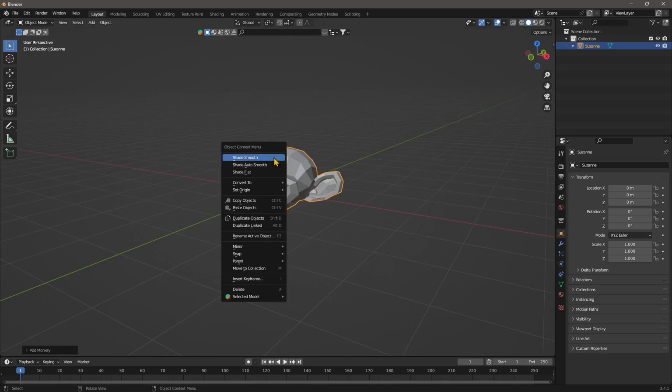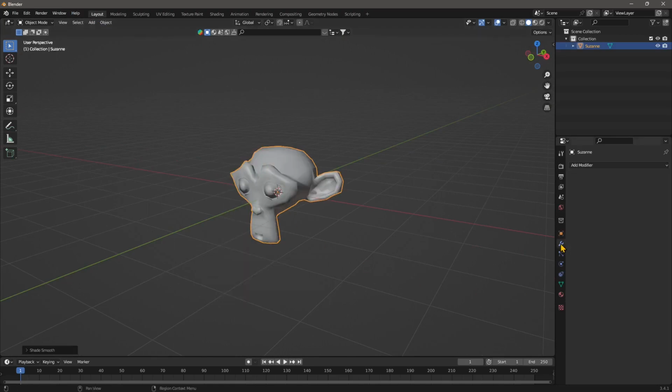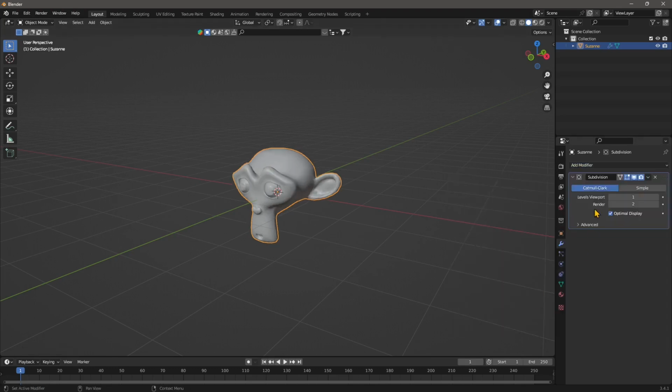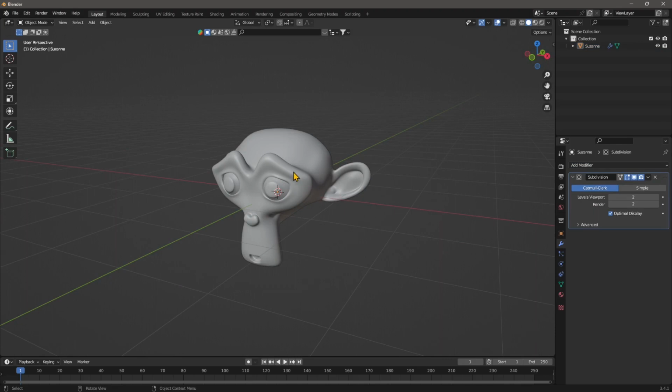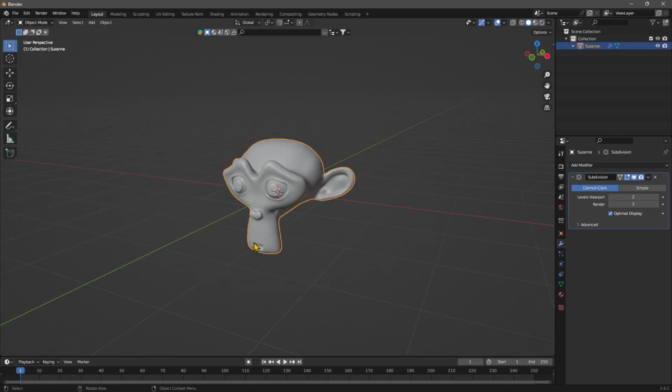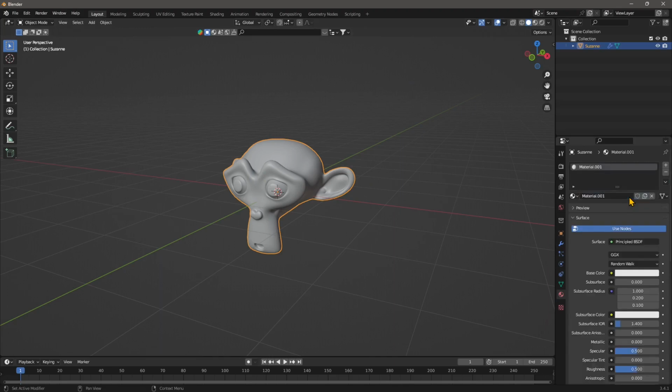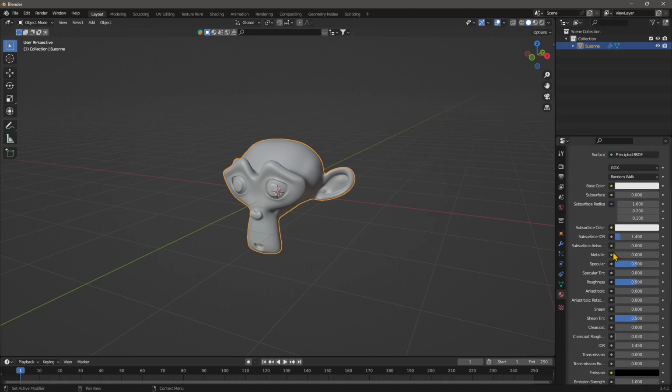First of all, right click, Shade Smooth, and go to the modifiers and add some subdivisions. 2 will be fine, so that you have a nice monkey head, smooth and curvy. Then let's also use a metallic material so we can see the reflections and not only the lighting coming from the HDRI system. To do that, I'm going to go here in the material, apply a new material, and create a metallic material. I'm going to take up the specular value and take down the roughness.